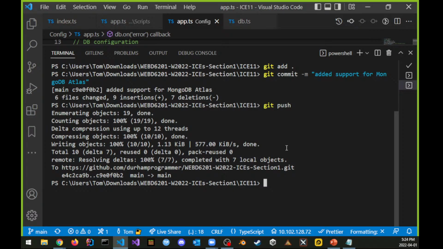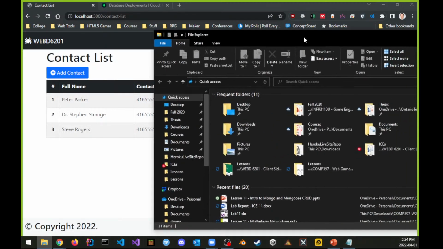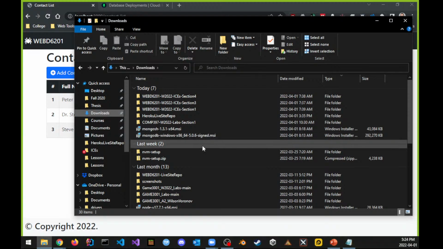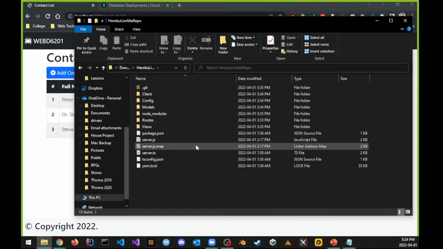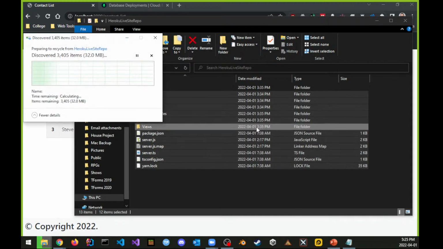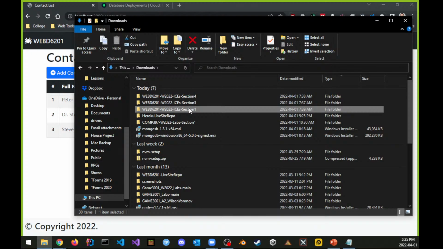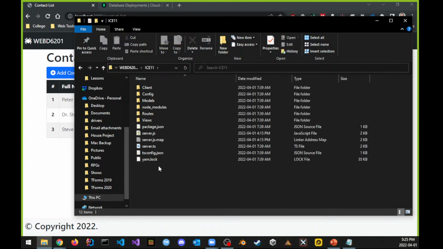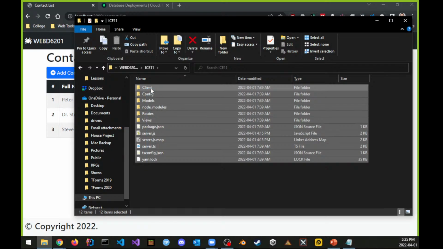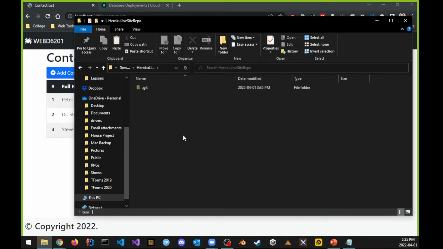Okay, now we shut down Visual Studio Code. Let's do that. So Visual Studio Code shut down for a second. What I want to do now is I want to go into my operating system files, please. And wherever you have your repo for my Heroku live site, this one, I want you to clean it up, so remove all this stuff inside of it, except for the .git folder. And I want you to copy paste the stuff from your section 1 ICE 11 folder, all this stuff, like we've done in the past. Copy. And inside my Heroku Live Site folder, paste.